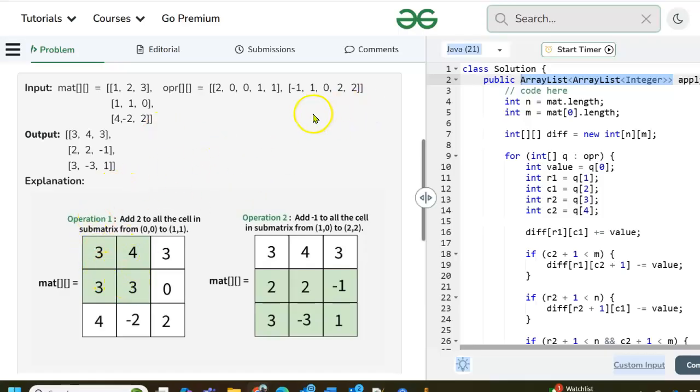There's one more example. The value is -1. Top left corner is 1, 0. Bottom right corner is 2, 2. So that is these 6 squares right here. 3, 3, 0 is going to become 2, 2, -1. 4, -2, 2 is going to become 3, -3, 1. Okay.